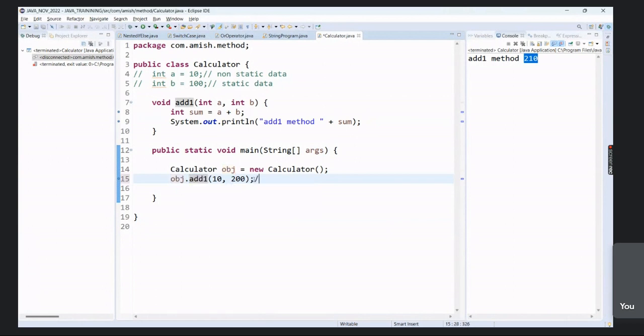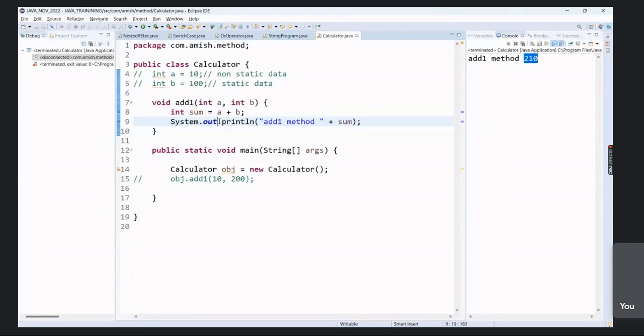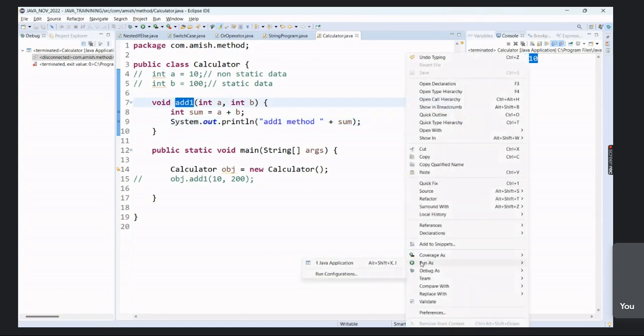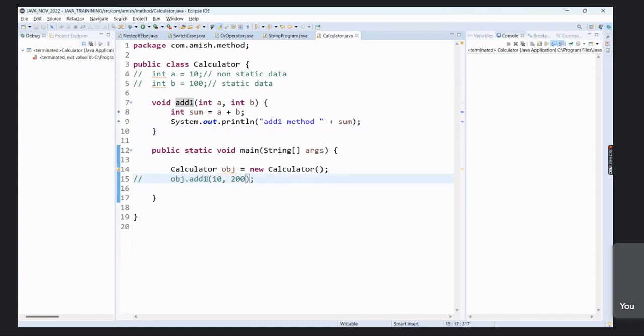So if we comment this line, what will happen here? It will not go to this add one. Why? Because we have commented this one. We have only created this add one method, but we haven't called it. If you haven't called this add one method from anywhere, you won't be able to get this output, a plus b, because you haven't called this method. Without calling it, you cannot get that output. So if we run this program, we get nothing. Why? Because we haven't called this add one method. If we uncomment this and run again, see, we get output here now.